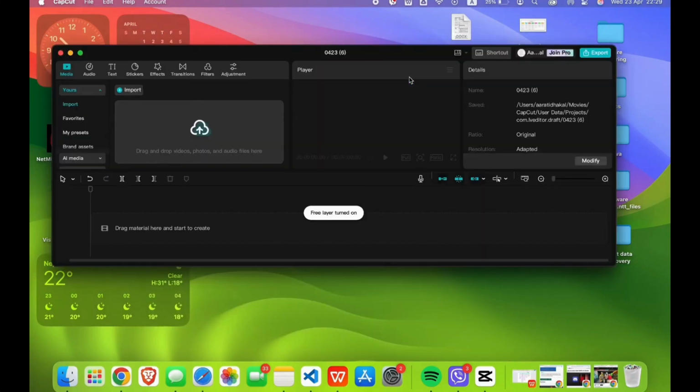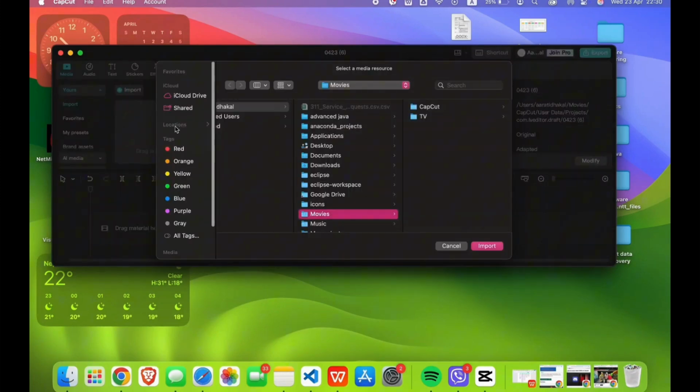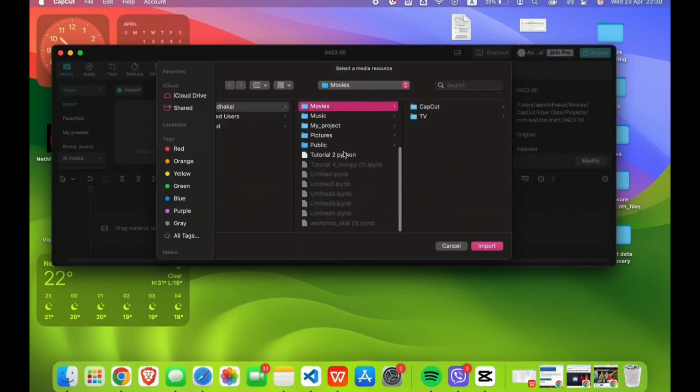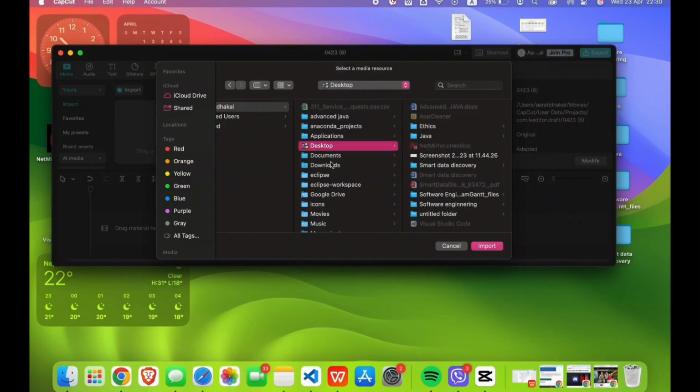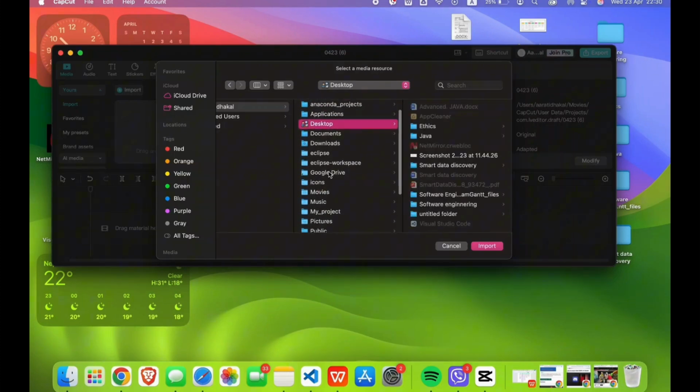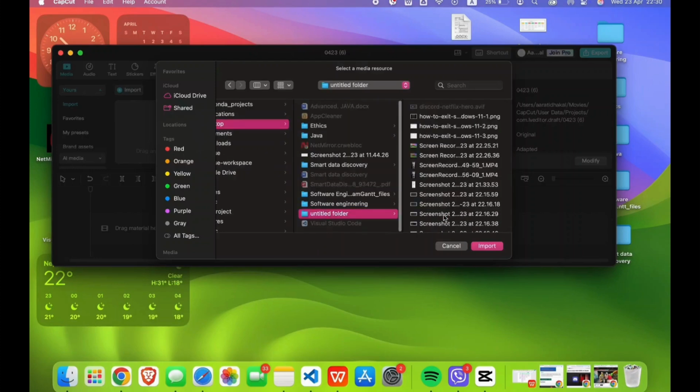Then simply click on New Project to start a new edit. Here you can also drag and drop the photo or video directly into the media section in CapCut, or you can tap on the plus icon available there, import. Then choose the photos or videos from your device, and then simply tap on the import option available at the bottom right. And after importing, your media will appear in the media library.